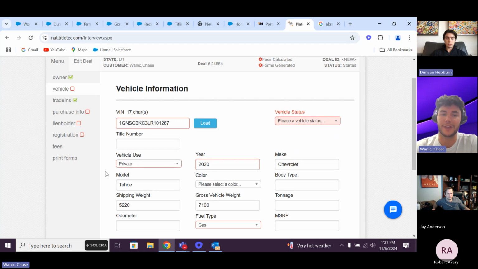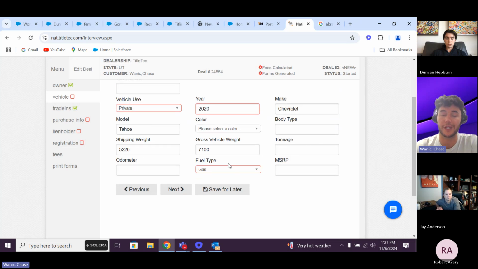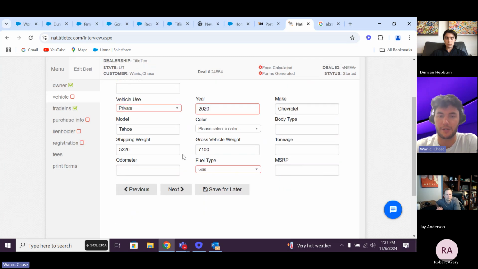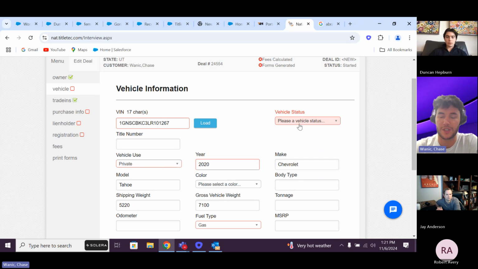Next, we have our vehicle information tab here. So you can see just by putting in that VIN number on that first page, it actually populates really everything you're going to need here. So that is a pretty neat tool. I always thought a cool thing there, just having the VIN number, it's going to really populate all the necessary information already. Then you're just going to have to select the vehicle status.